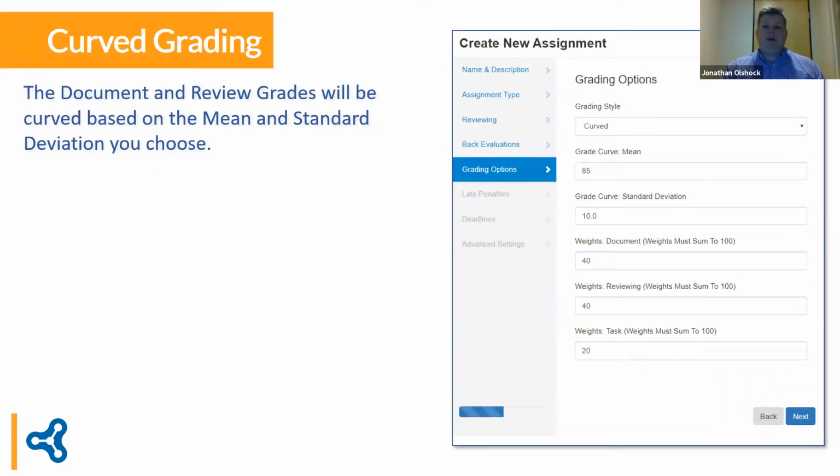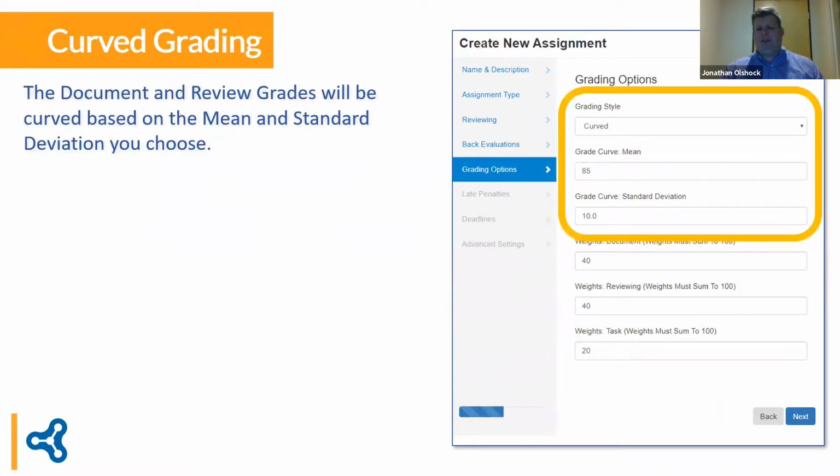All right, let's talk about our first style of document grading, and that's called curved grading. For curved grading, the document and review grades will be curved based on the settings you choose here. On the right-hand side of the screen, you'll see our assignment creation wizard. The section that we're working with now are the grading options at the top, the grading style. So when you select curve, the next thing you should select is your mean and standard deviation.